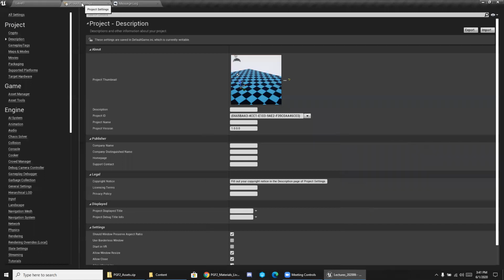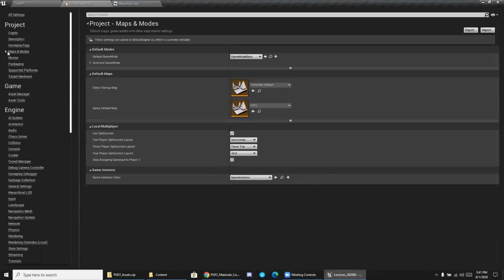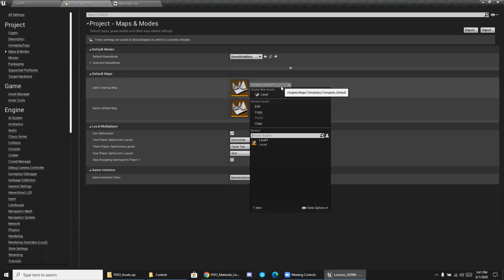So, project settings. Now there's a bunch of different settings that you can modify. Don't worry about that too much. We will guide you to exactly which settings you need to modify at a time if needed. One we're going to focus on right now is our project maps and modes tab. In here, we can set an editor startup map. This is the map that gets loaded when the editor starts up. We want to change that from a default template to the level 1 we created.